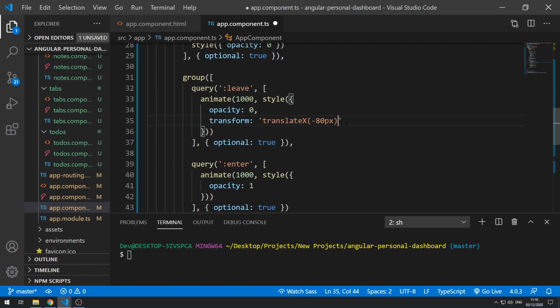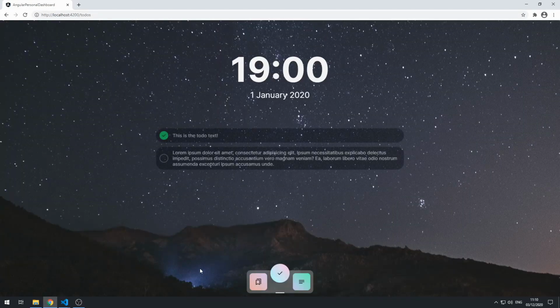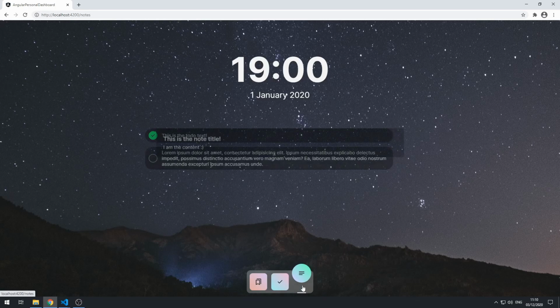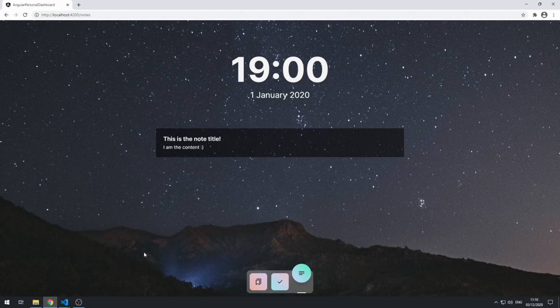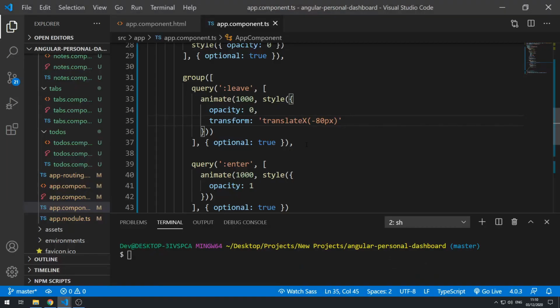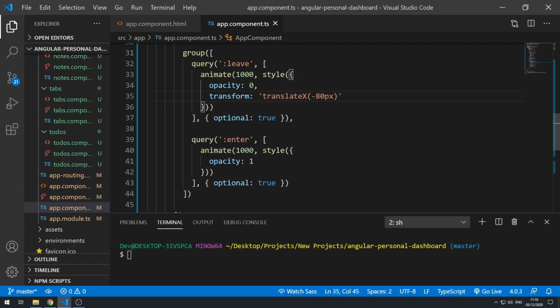Okay, let's try that. Let's save that and let's go back to the application. Okay, there we go. So the leaving element is moving 80 pixels that way, to the left. Cool. All right, let's now go back to the code here, and let's move in the entering component by 80 pixels from the right. So it's 80 pixels offset to the right, and then it animates into its normal position, right?